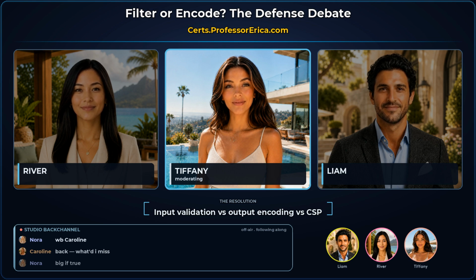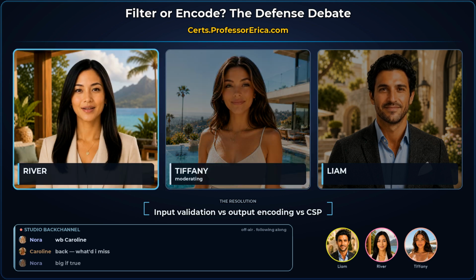River says the fix belongs at the input, cleaning the data as it arrives. Liam says the input is the wrong battlefield entirely and the real fix is at the output. That is a real disagreement with a real exam answer at the end of it. River, make your case.